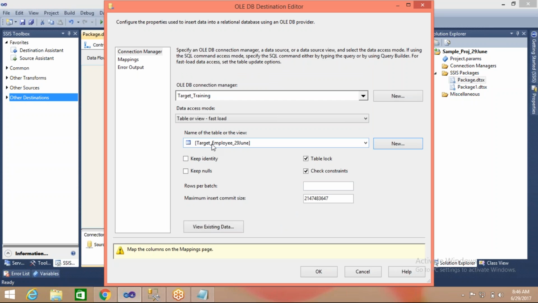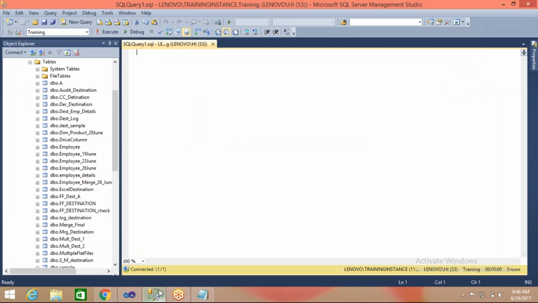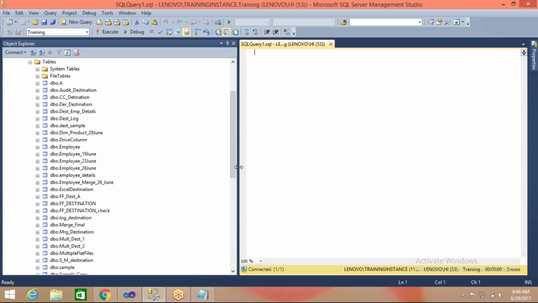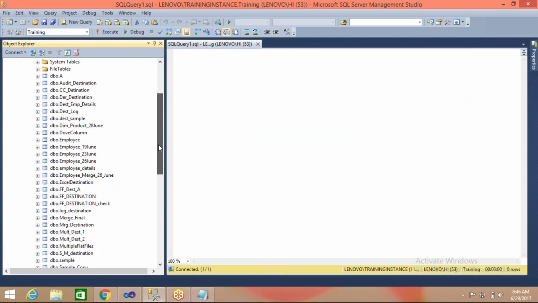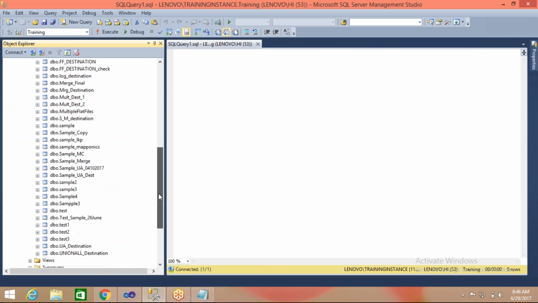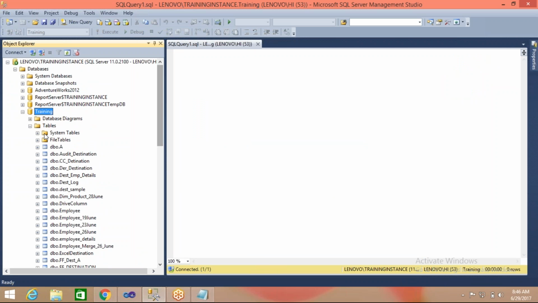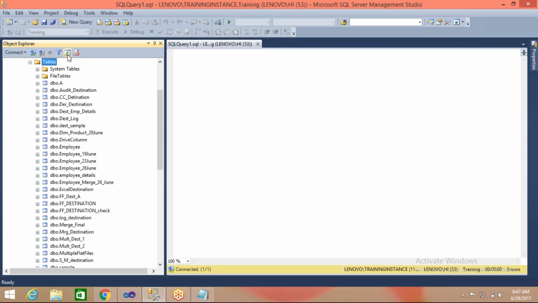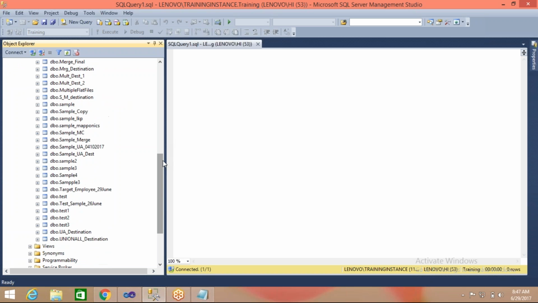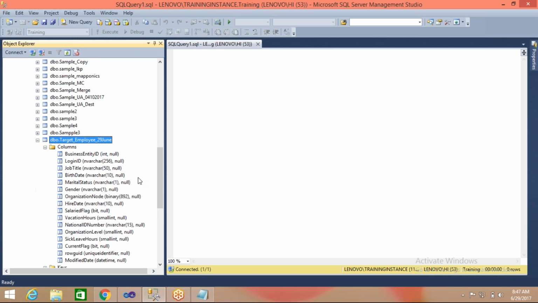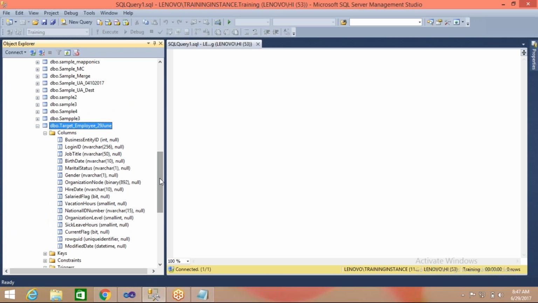Now your table is ready. The system will automatically create a table. Go back and check your database. See, as of now you don't have any table with that particular name. What is my table name? Target, TAR. Is there anything? No, you don't have any table with target. Let me refresh the tables. Select the tables and go to the refresh icon. Once you refresh, see, you got the table over here. That means the system will automatically create the table on your behalf.